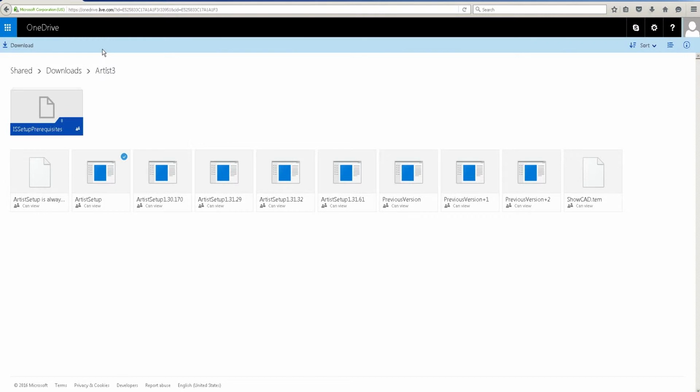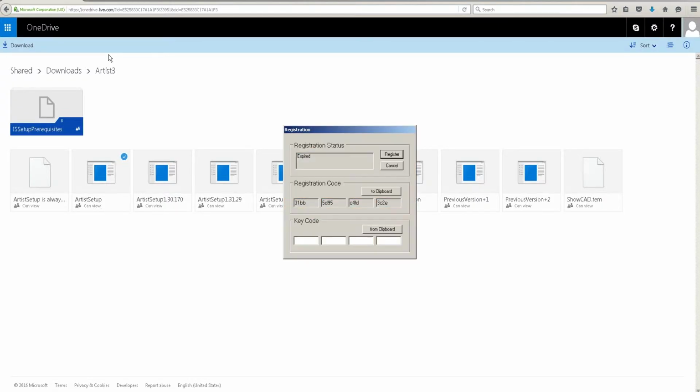Once the file is downloaded, double-click it to run the installer. When this is completed, you should have an icon on your desktop and start menu to launch Artist. The first time you start Artist on a machine, you'll be prompted with a registration box. This box generates a unique code that you will need to send to ShowCAD when you purchase the software, along with the number of universes you wish to license. ShowCAD will then respond with another code that you enter into this box, unlocking the software.